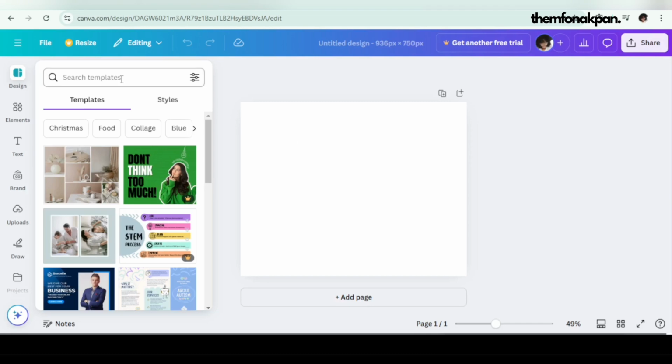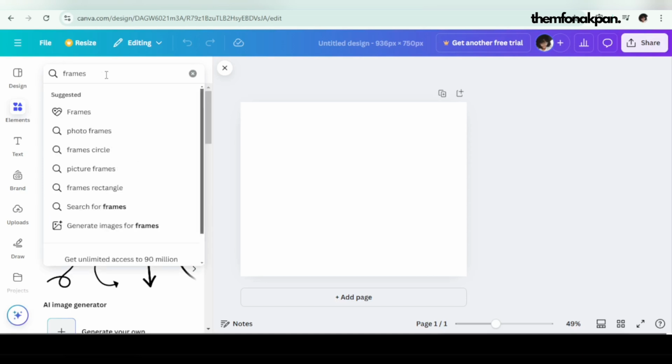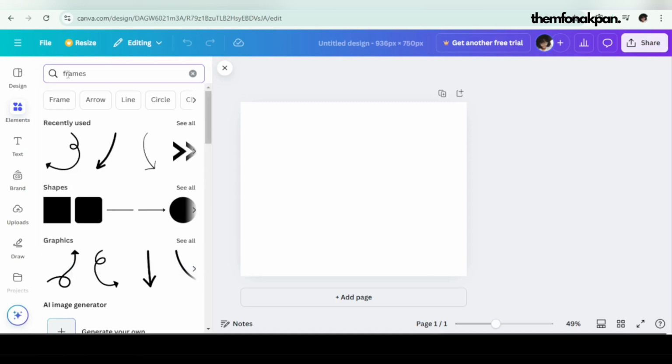What you want to do next now is to come here to elements. I hope you are seeing this on the screen. Click on elements and search for frames. We're going to search for rectangle frames.